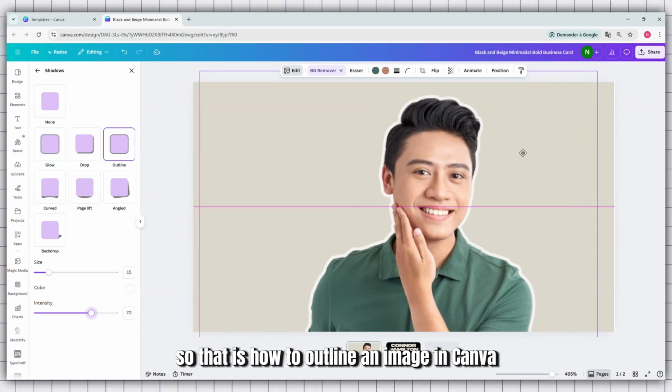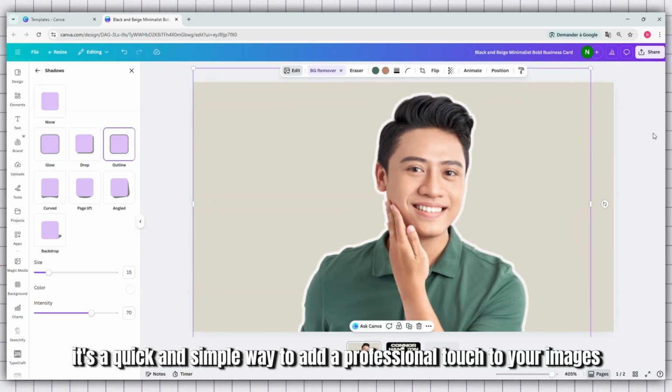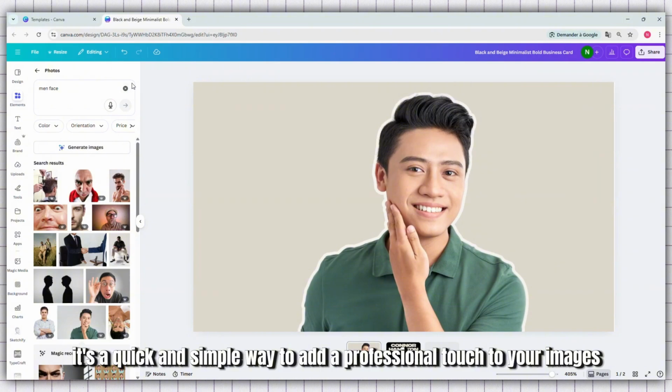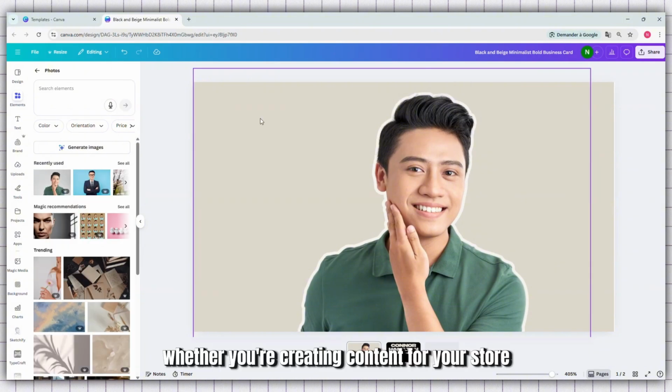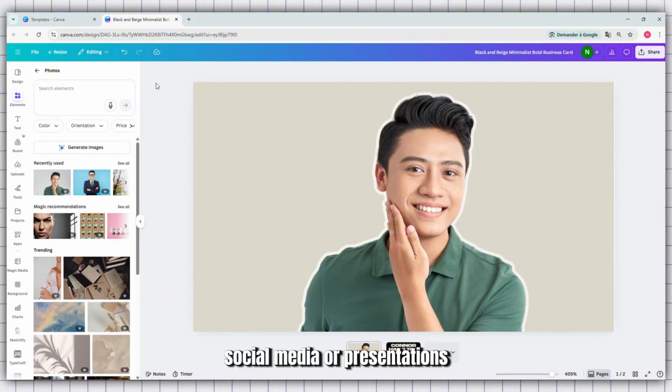So, that is how to outline an image in Canva. It's a quick and simple way to add a professional touch to your images, whether you're creating content for your store, social media, or presentations.